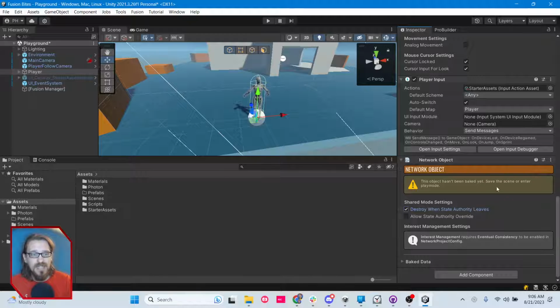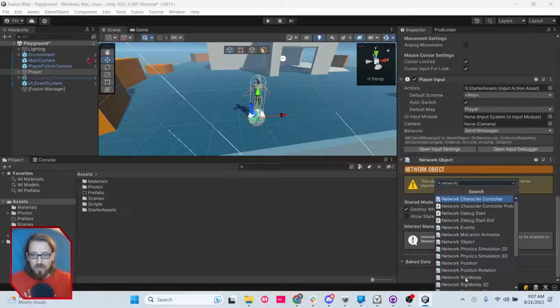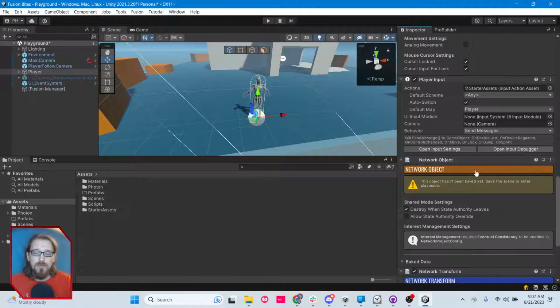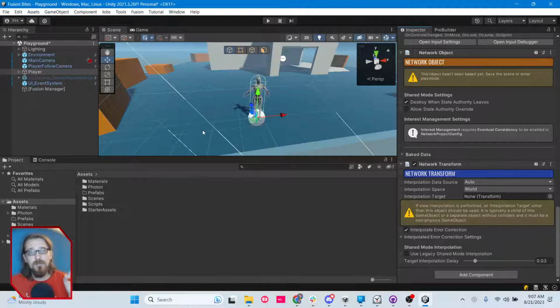Notice it hasn't been baked yet. It'll bake itself when you save the scene or drag it into prefabs. But I found that saving the scene does a better job of it. And then another thing we're going to want is a network transform. And what this component does is it keeps track of where the player is and transmits that over the network.